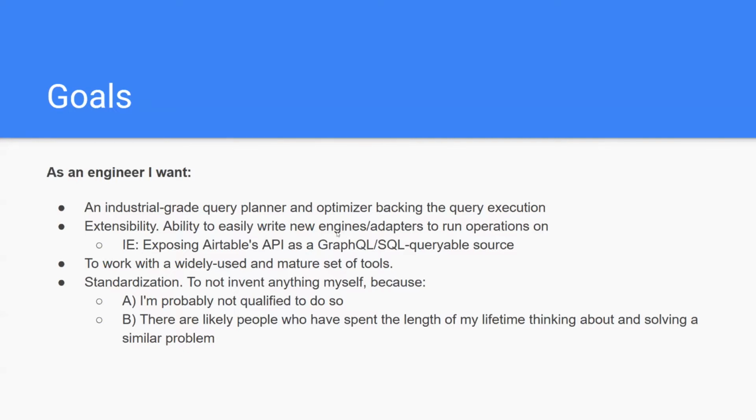This is basically a really rough version of a project that Jacques is working on called Substrate, with very similar goals. And I would really want to work with a widely used and mature set of tools. Haskell is cool, but there aren't that many Haskell engineers and it doesn't have the best ecosystem.